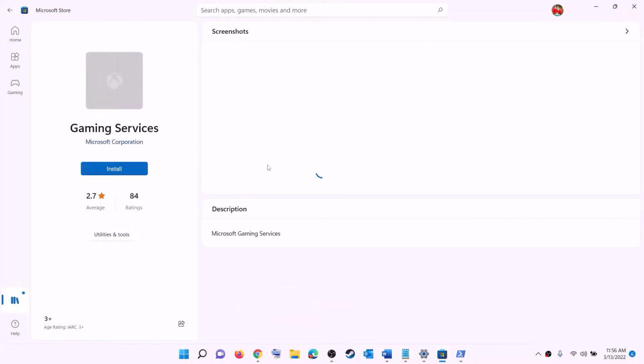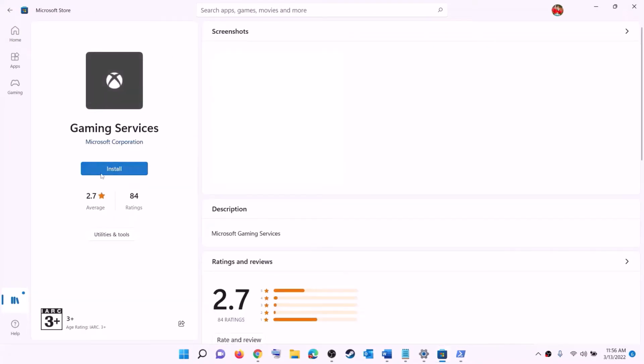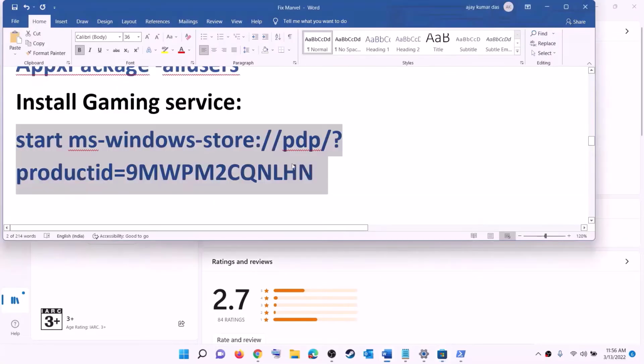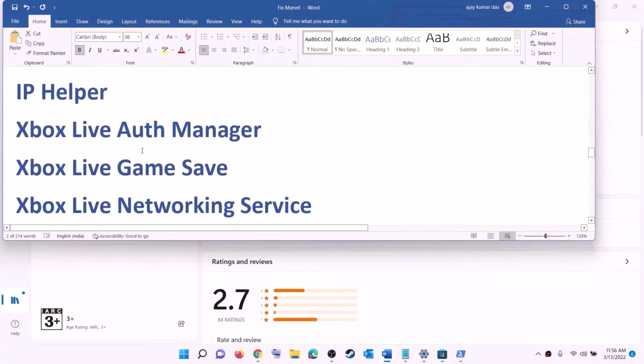This will open Microsoft Store on your computer, and you will see the install option to install gaming services. Click on install. Click on yes to allow and let the download complete. Now once the download is complete, now you can open Microsoft Store or Xbox app and then try to install the game. Now the next step is to start all these services.